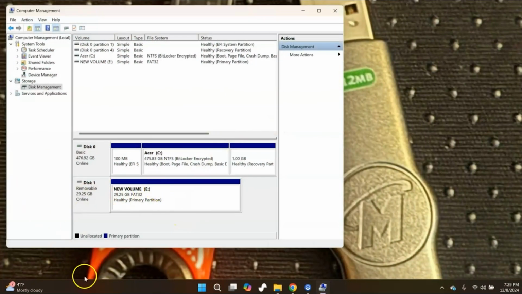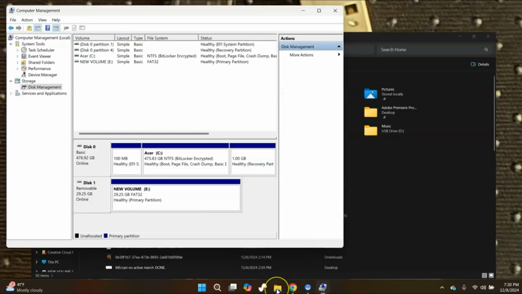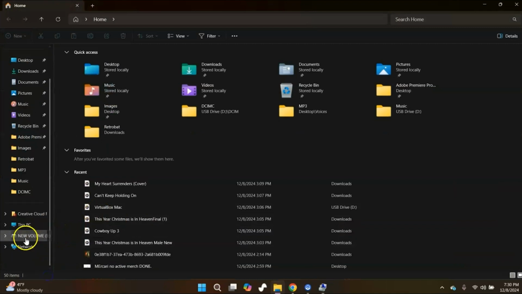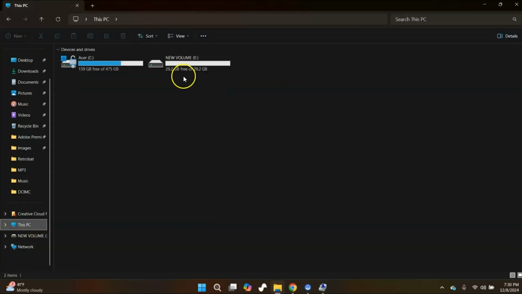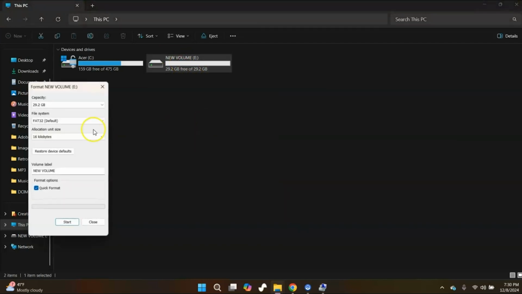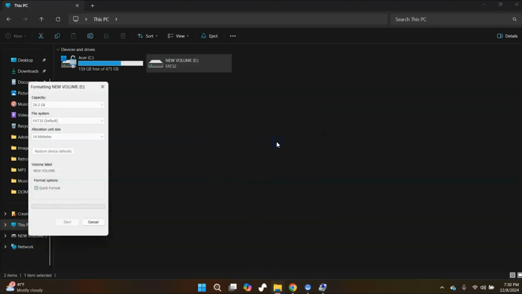Now let's see if we can go back in here and do the format. So we'll scroll down and go to This PC, and now you can see it's showing up as a volume. Let's right click and then go Format, and you'll see FAT32, it's showing up as 29.2 now, so you can see the actual volume. And hit Start and then hit OK.